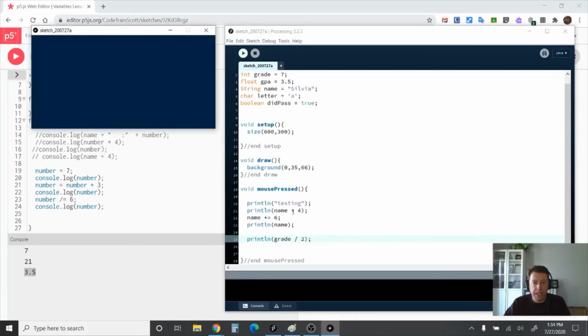Remember that grade is 7. So predict what it's going to do. 7 divided by 2 should, of course, be 3.5, but instead it prints only a 3. So this is interesting. What it means is that when processing and many other languages start working with an integer, a whole number, it is going to only work with it as a whole number if you only work with whole numbers. So what do I mean by that?